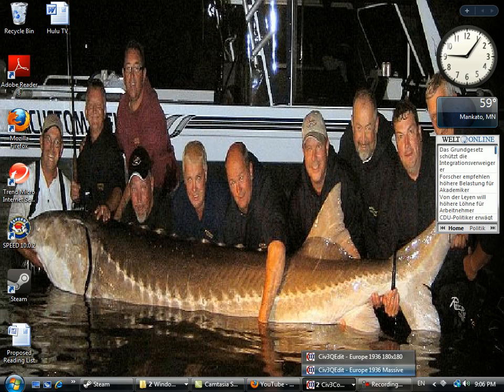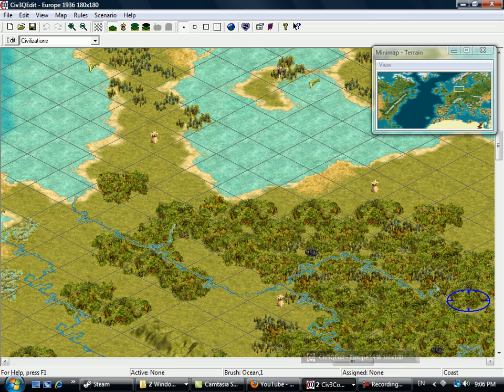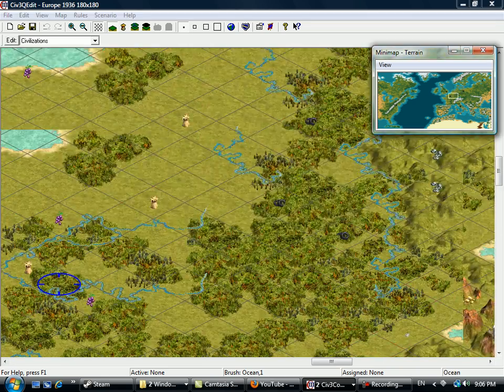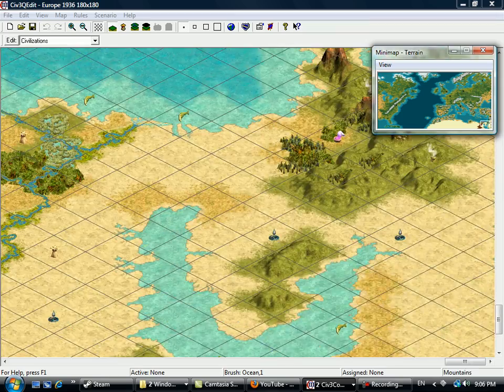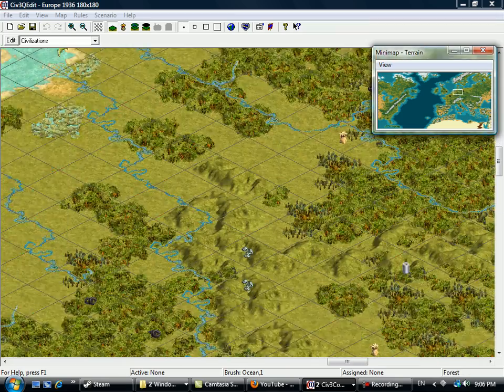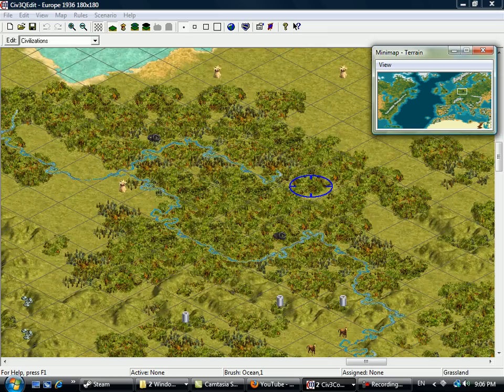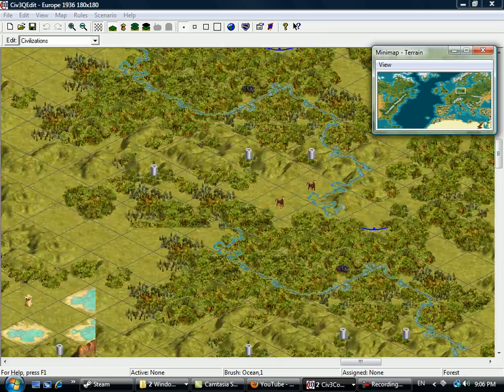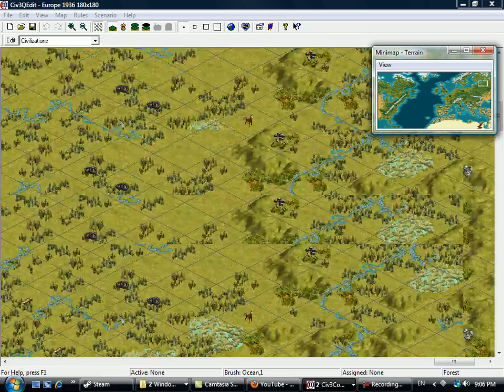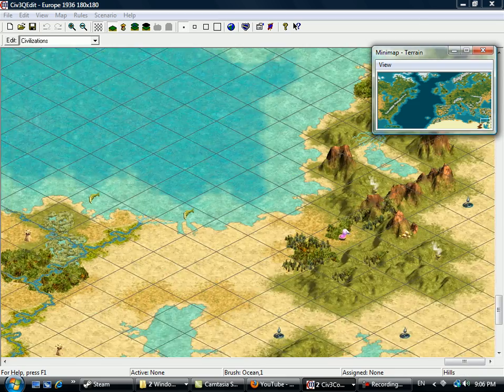The base maps with Civ3 go as big as 160 by 160, and I actually have a map that's 180 by 180 squares. So this is still a little bigger than I want, but it was really the best map showing everything that I wanted.